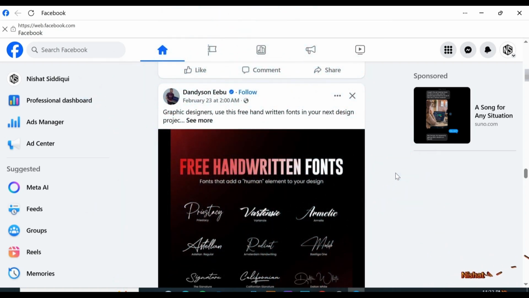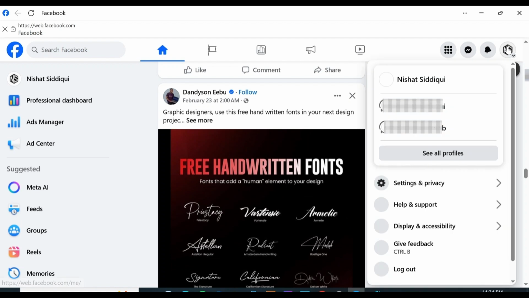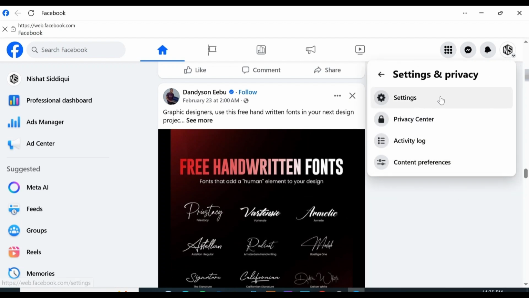In this quick tutorial, I am going to show you how to change your Facebook page URL or username directly from your page settings. It's very quick and easy. So let's get started. Right now I am on my Facebook page. From here, look at the top right corner and click on your profile icon. Now click on Settings and Privacy and then select Settings.